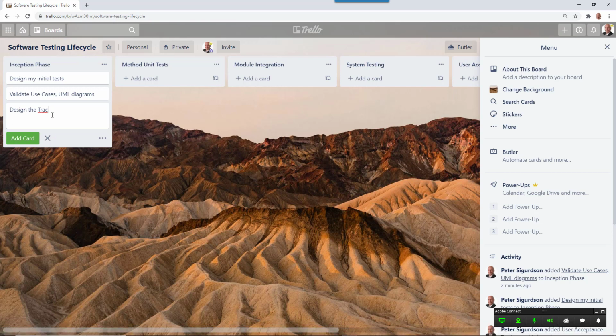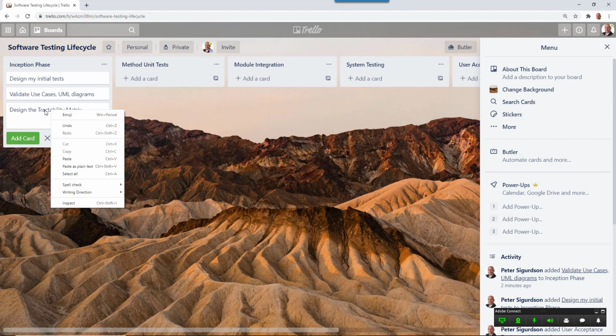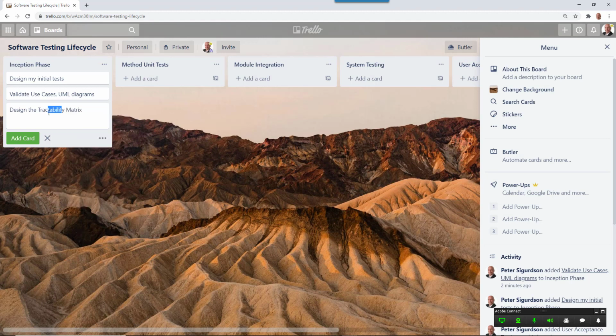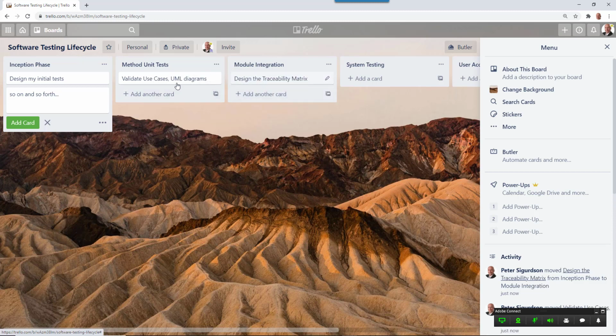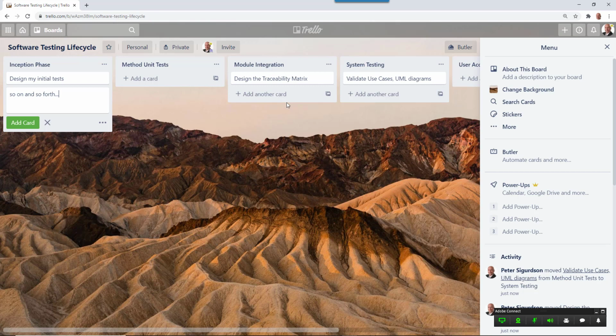So, okay, well, let's pick this up. So design the traceability matrix. I can never manage to spell that word right, can I? Traceability matrix. And so on and so forth. So you put on all the other stuff here, that's your job to do now. And then here, you see I can move stuff around. Depending on how you choose to do things, you can move these cards between swim lanes.